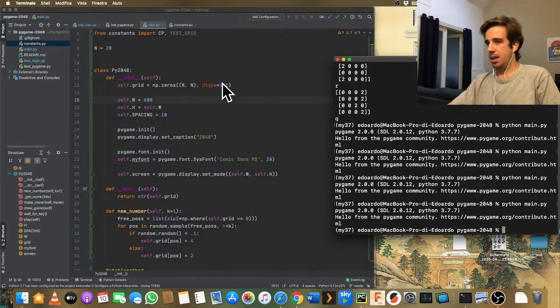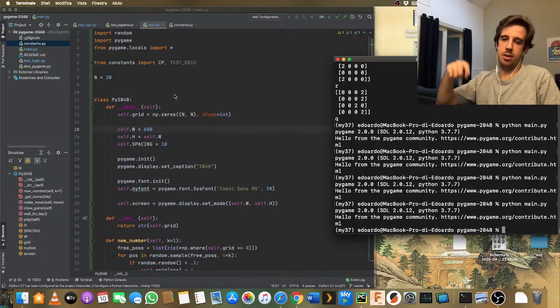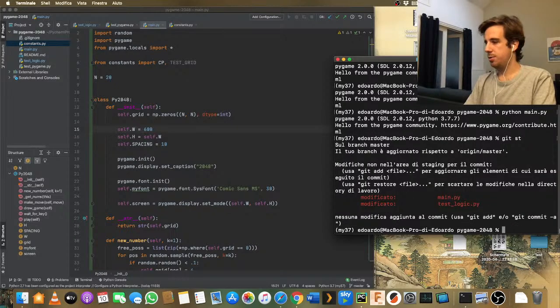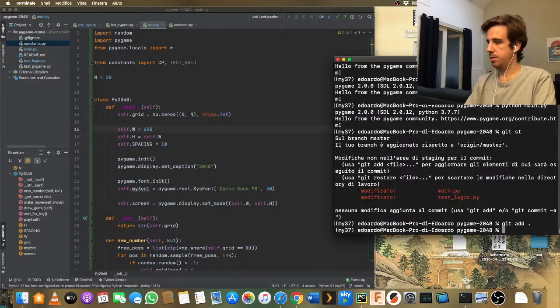But I will push it to Git now if you guys want to download and play with it. I mean, actually, technically, you can already play with it. Git status, okay.